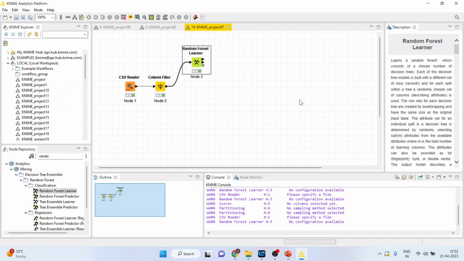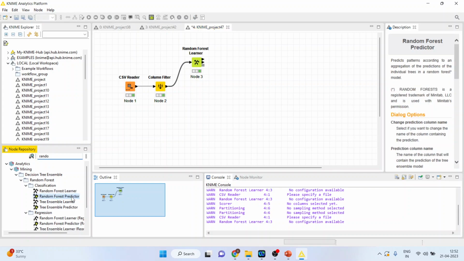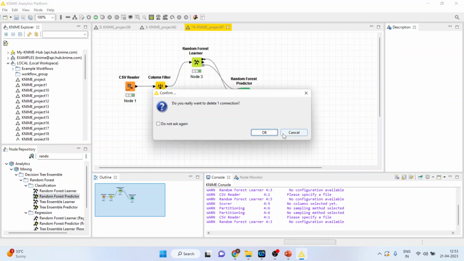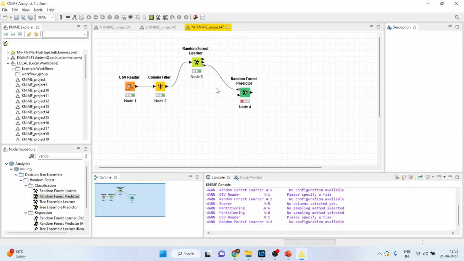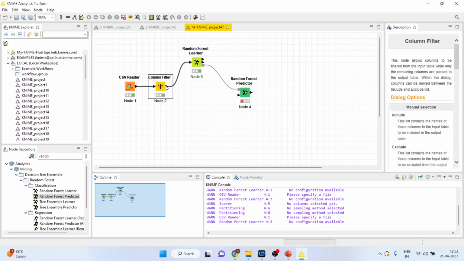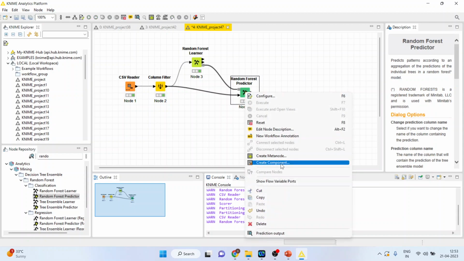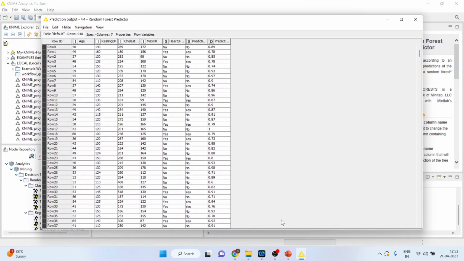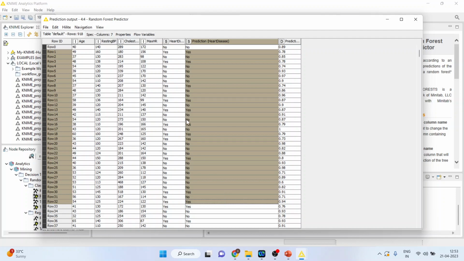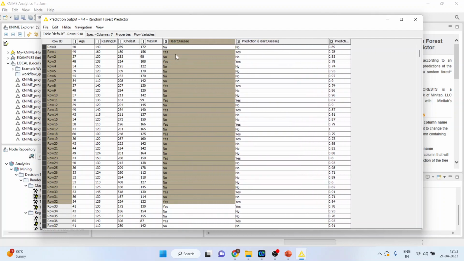Right. Now we want to do the prediction. So the learning for this random forest predictor will come from here, and the data set will come from here. Now execute. Again, click on prediction output by right clicking on it, and you can see this is a prediction which has been done by the random forest learner, and this is your actual data set.